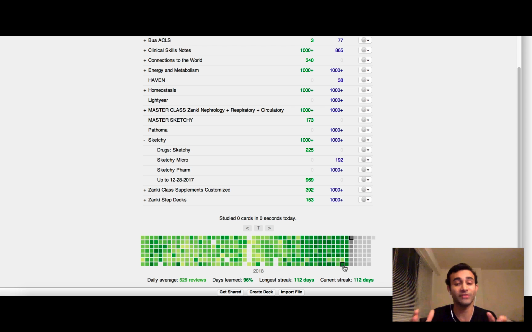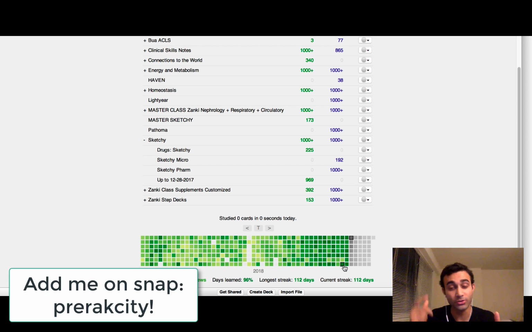So anyway, this is just a brief insight into the Anki heat map. It is a very, very useful add-on. It helps you stay motivated because you want to keep your streak alive, kind of like a Snapchat thing. But it also helps you see your progress.